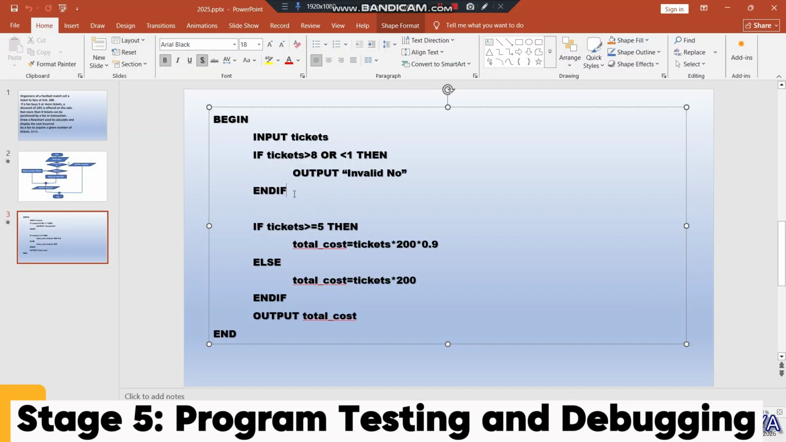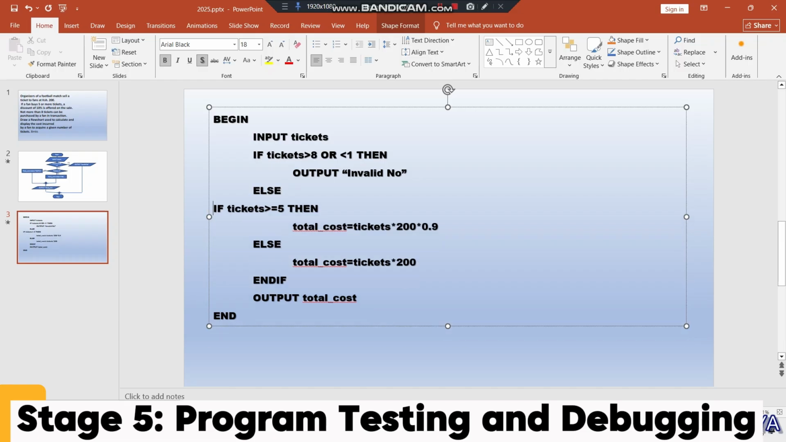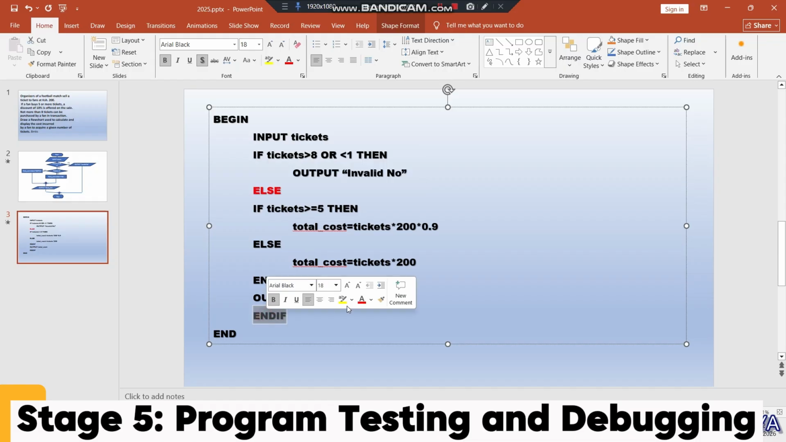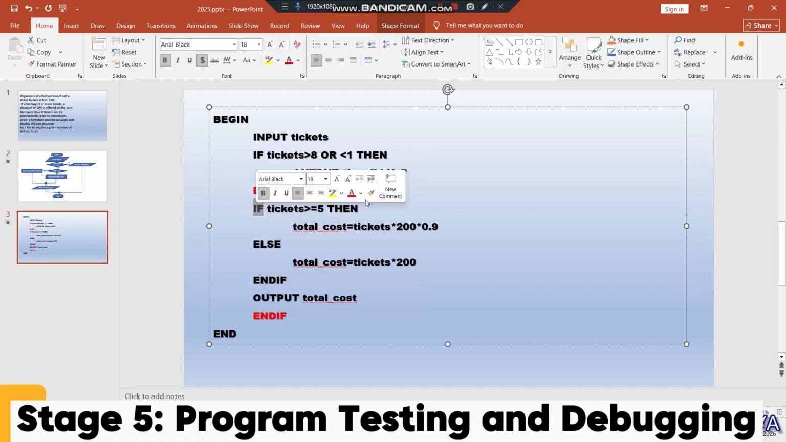That means we need to modify this pseudocode and add, instead of end if, we just go to else. Then we have our if here. Then we end if again. This else ends here. Then this if ends here.